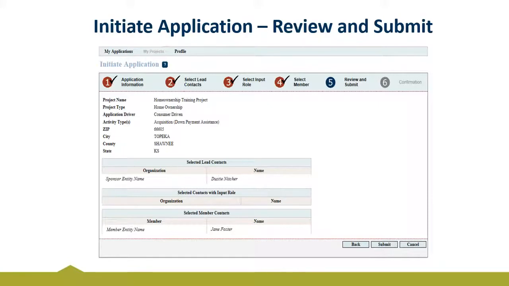The next page is the confirmation page, which I don't have a slide of as it's exactly the same information as on this screen. The only difference will be the box at the bottom will say Finish. Once you select Finish, you've completed the process of initiating an application. If you have more than one application to work on, you can stop at this point and initiate another application. Or you can just continue on with this one.